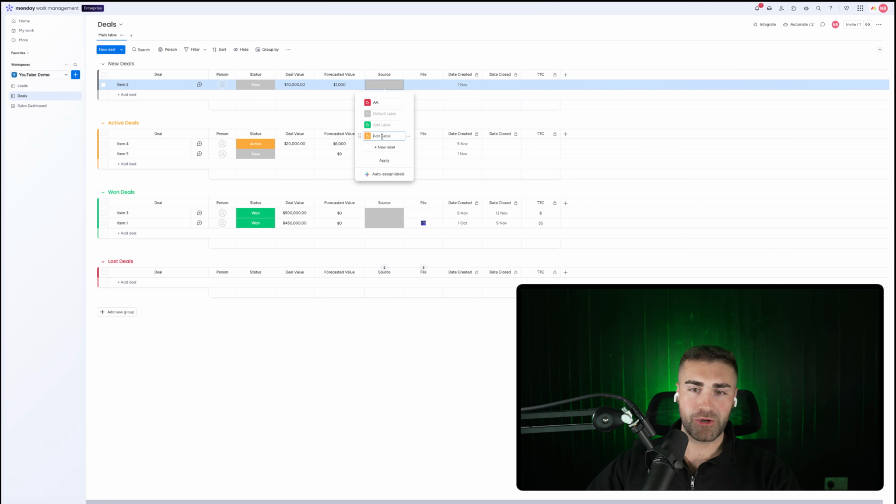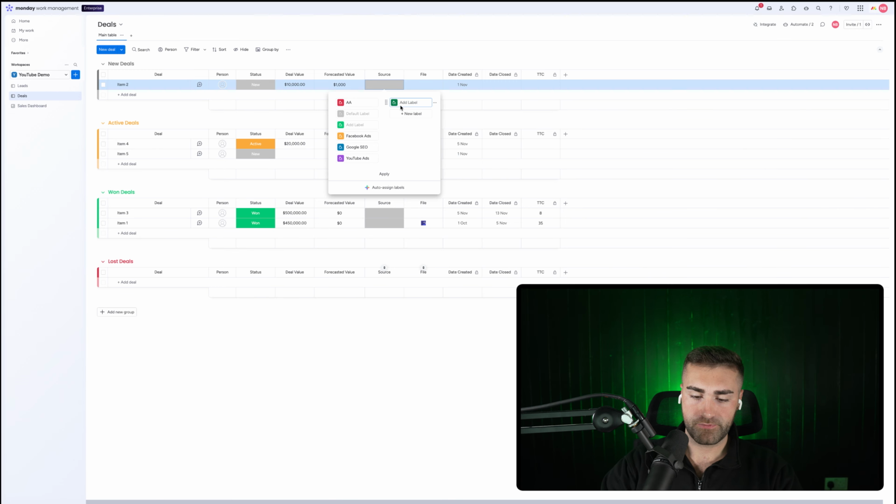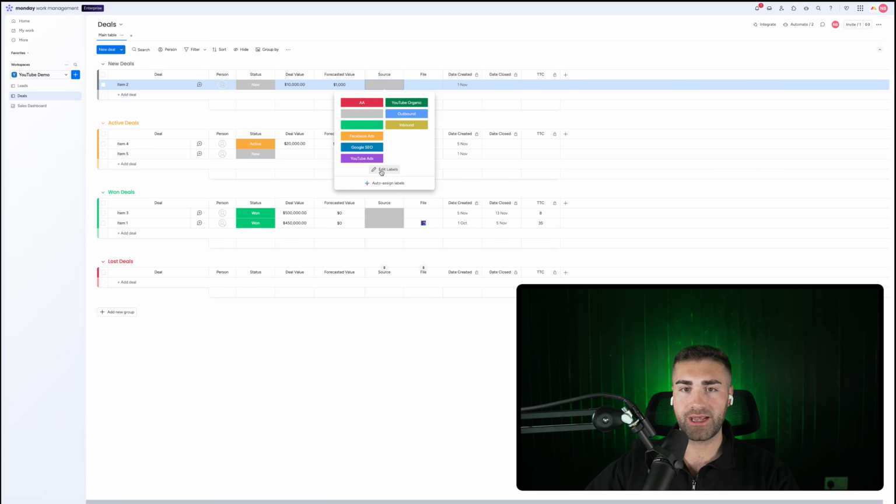So let me just put in some arbitrary options. Facebook ads. We could have Google search or Google SEO. YouTube ads. We could have YouTube organic. You could have outbound. Could have inbound, I don't know, making it up as I go along, as you can see, but we have a few different source options here that we're then able to track in association with our deals.